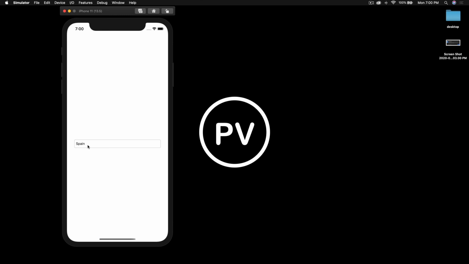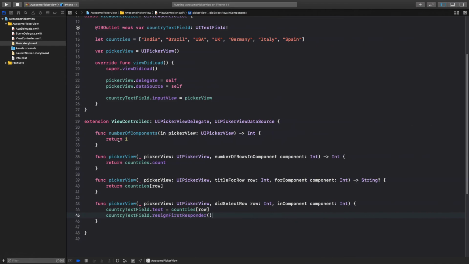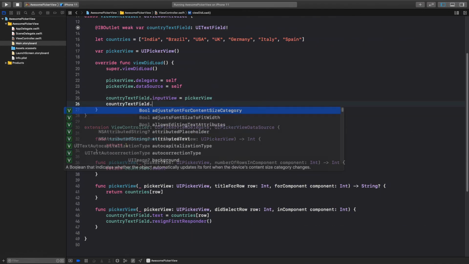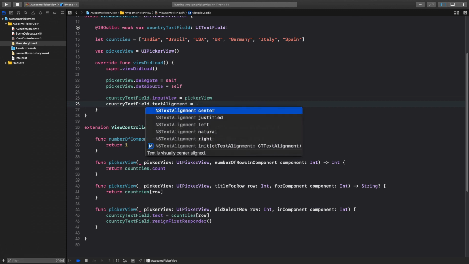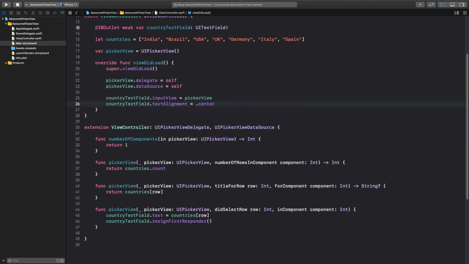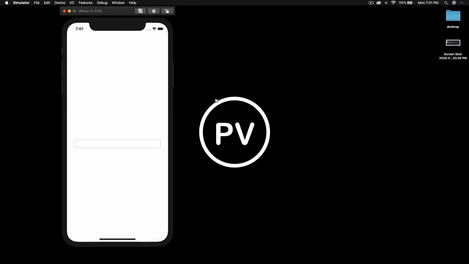Okay, the thing we missed is let's put the text in the center. So go back to the Xcode, pretty simple. This will be countryTextField dot textAlignment and this will be dot center. And there are a bunch of options. You can just suit yourself. I like center. So let me run the app for one last time.